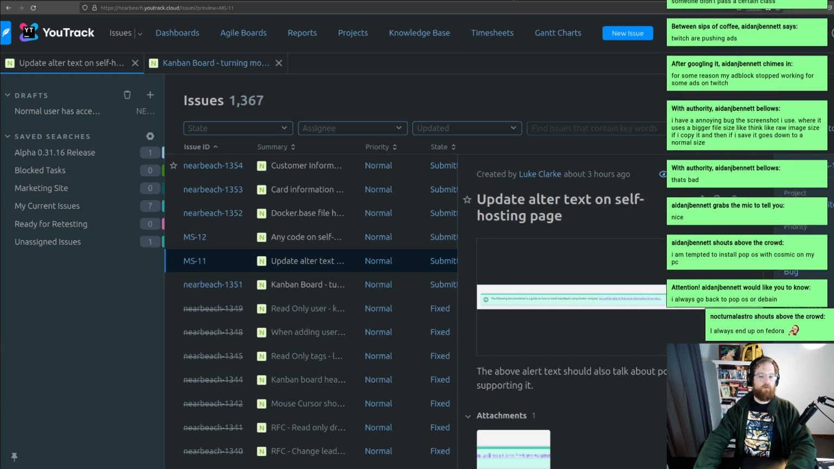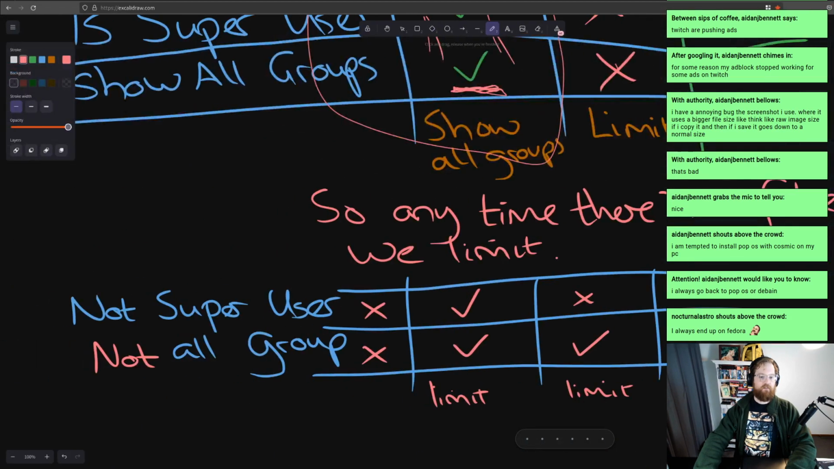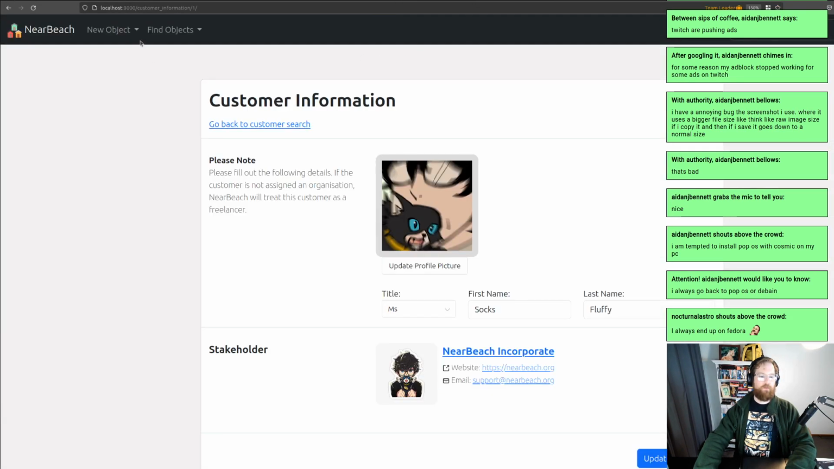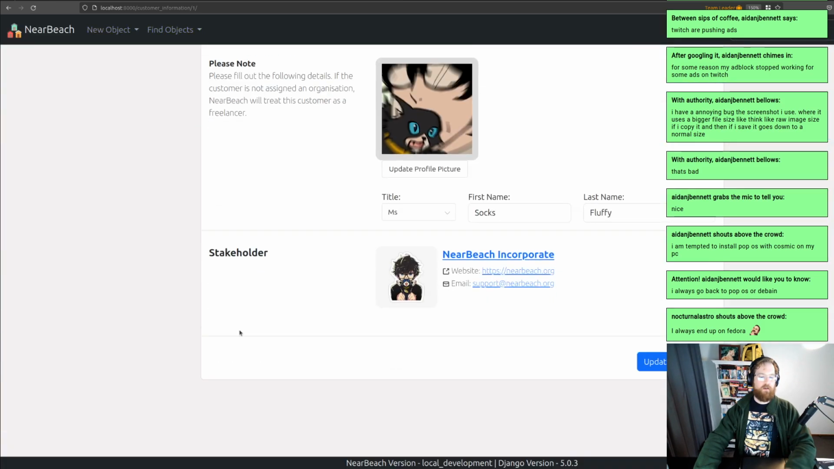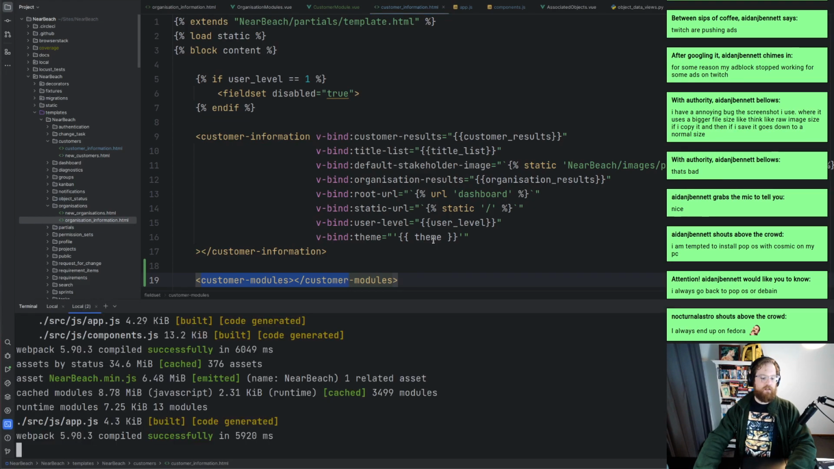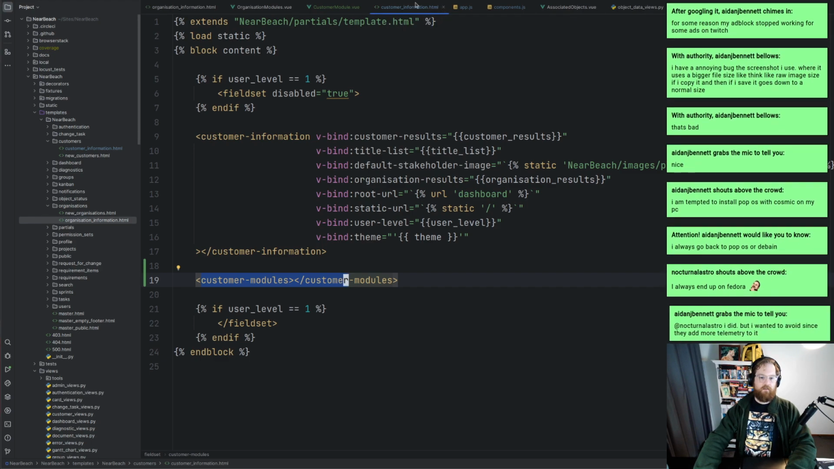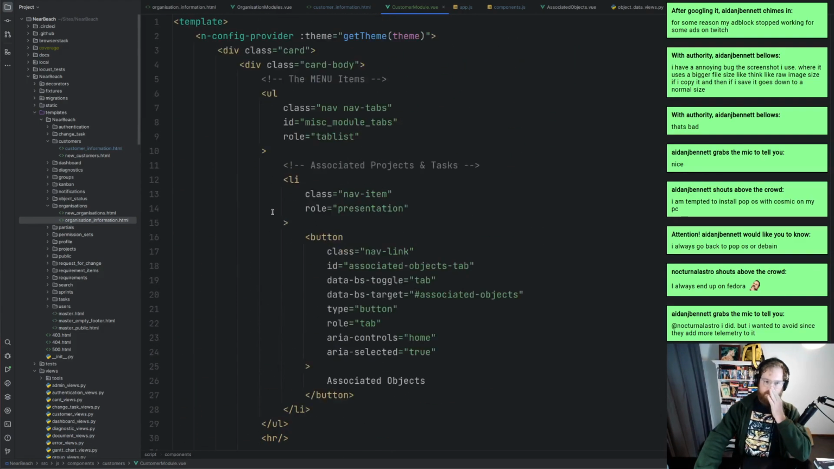Alright, so what we wanted to do, we just nitpicked something. We've added this in. Hey Socks, how are you? We wanted to go to customer information. So let's go to customer information on this page. Everything is looking like it's loading up. Am I running npm run watch? Yes, I am. So it does load up this. Okay, I'm going to put this over here. And then I'm going to go customer modules. Customer modules, sorry.